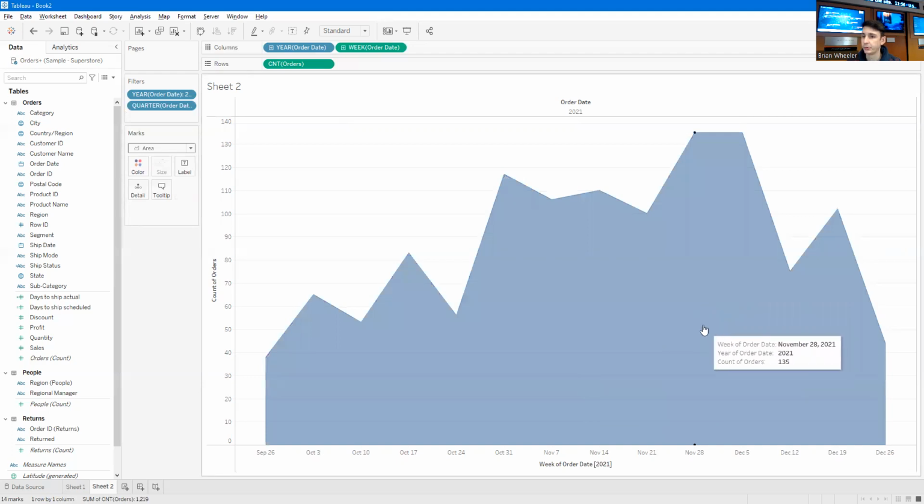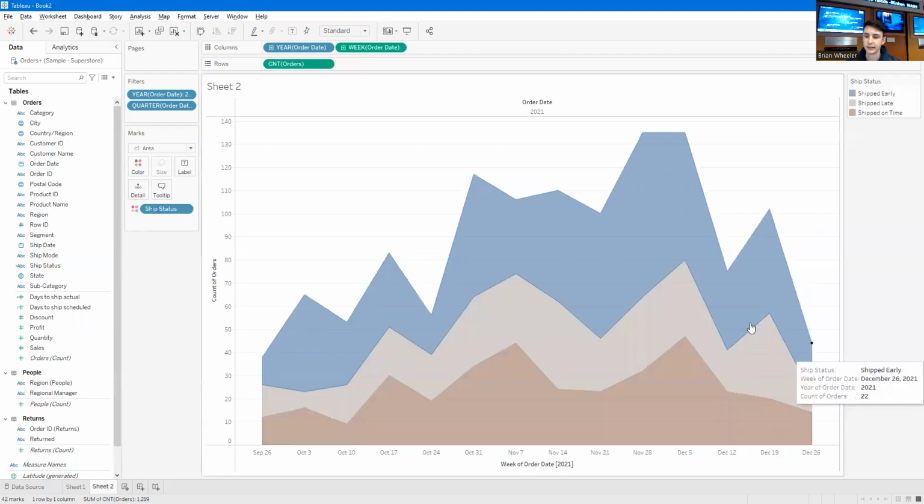And just as we've been doing before, we're going to use the ship status as our color to indicate of these orders how many were on time, how many were early, and how many were late. So when I drag ship status over to color, it's going to section this off into 3, which is shown to us here in our legend.